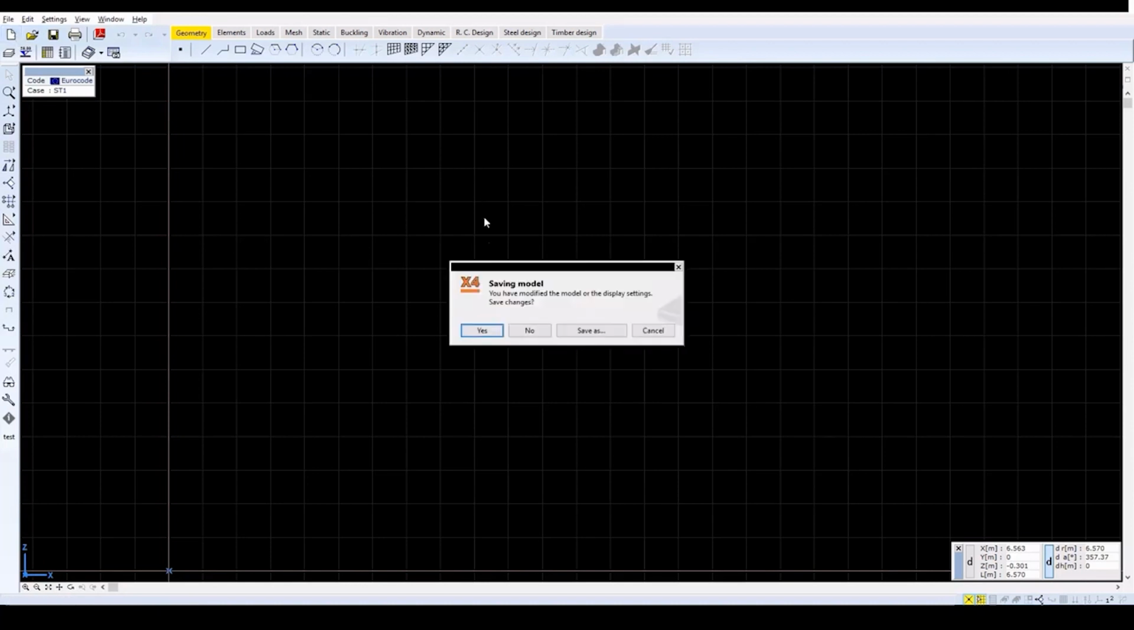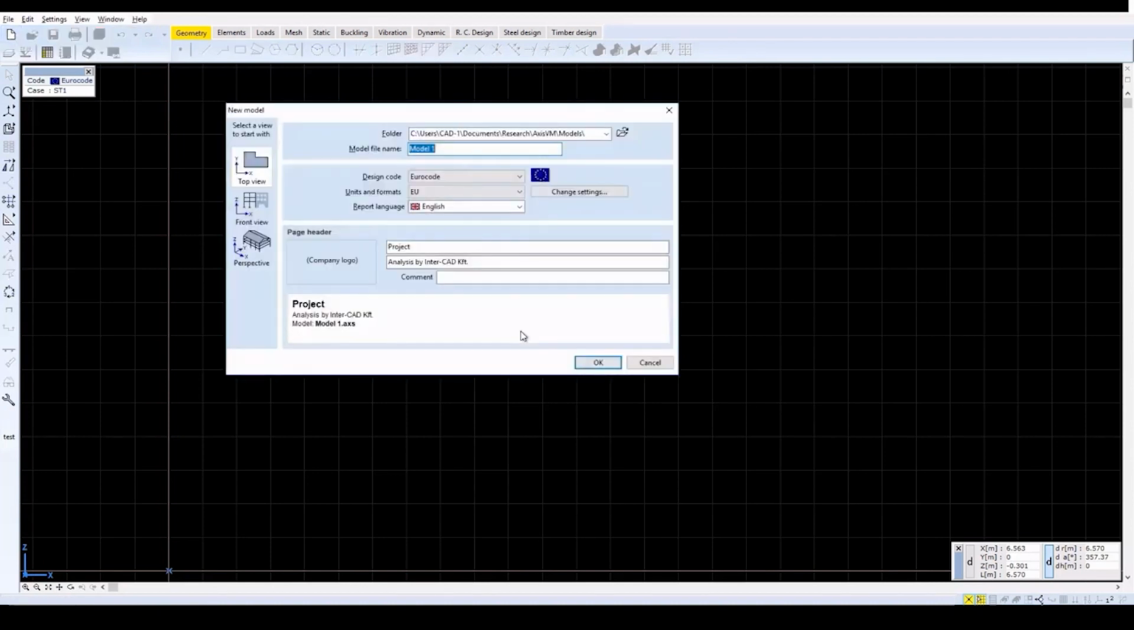In AXISVM, create a new model. Set the model file name to reservoir, select Eurocode from the design codes, and set the units and formats to EU.